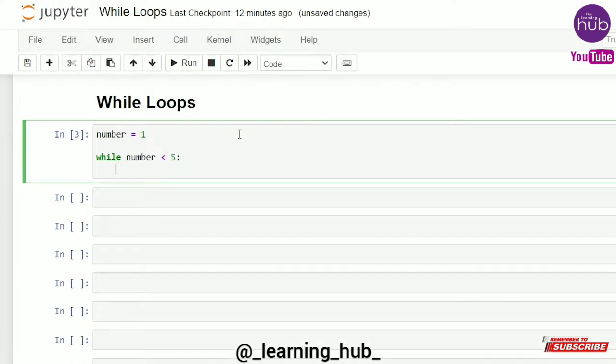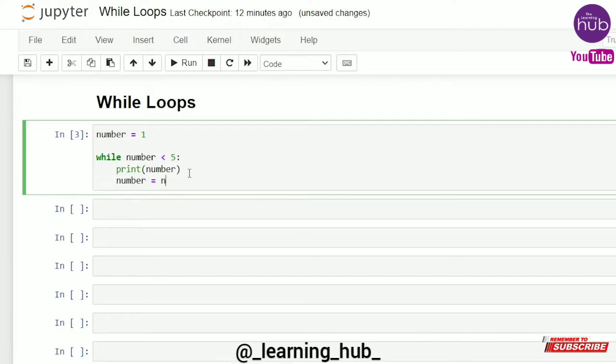And now this is our block of code. We're going to say print, and then we'll say number. Now what we need to do is basically create a counter. We're going to say number equals number plus 1. If you've never done something like this, it's kind of like a counter. Most people will start it at 0. In fact, let's start it at 0.